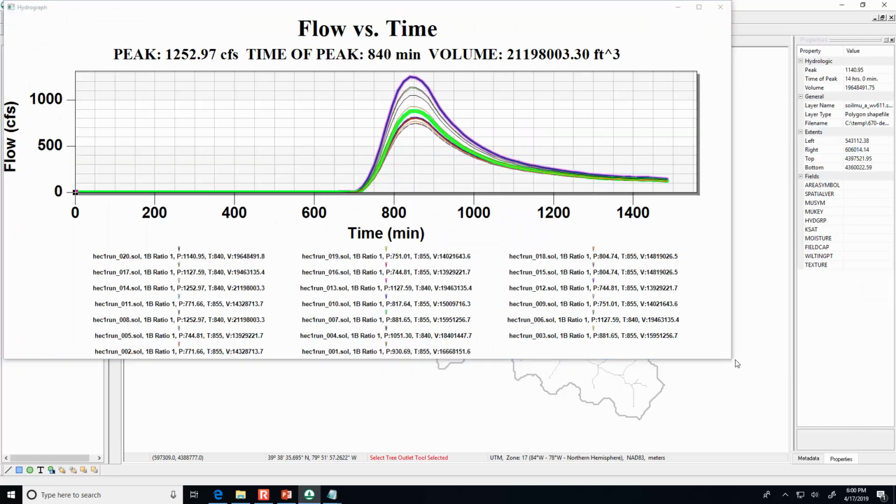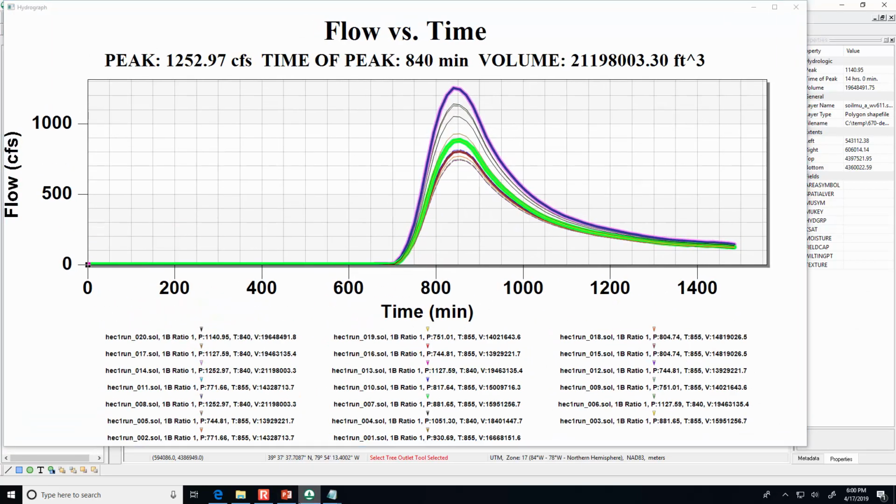All right, yeah, mine worked. Let me see if I can get yours to work. Did you just press close to get the open hydrographs?